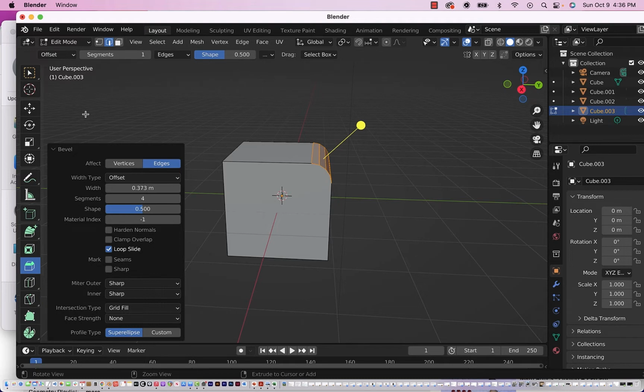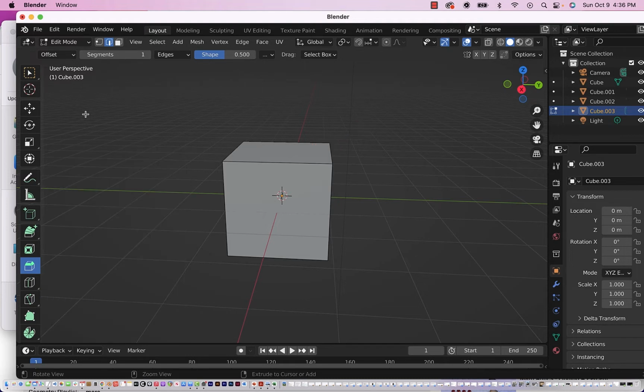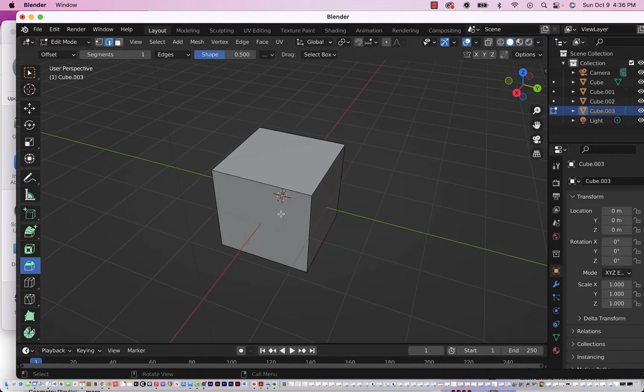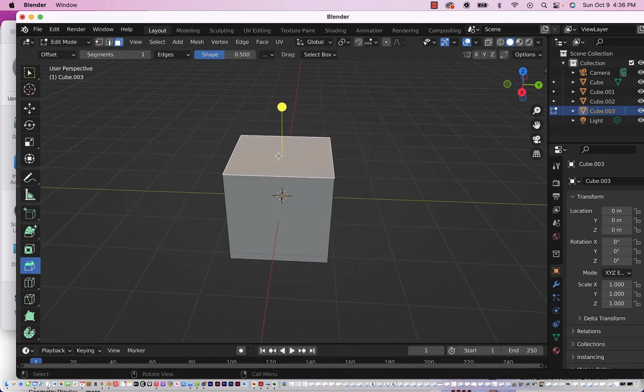Let's, per usual, go back to normal. Bop, bop, bop. So I did that with the edges. Now what about, let's do a face. What happens if you do a face, you can basically do all these edges at once, which is really cool.